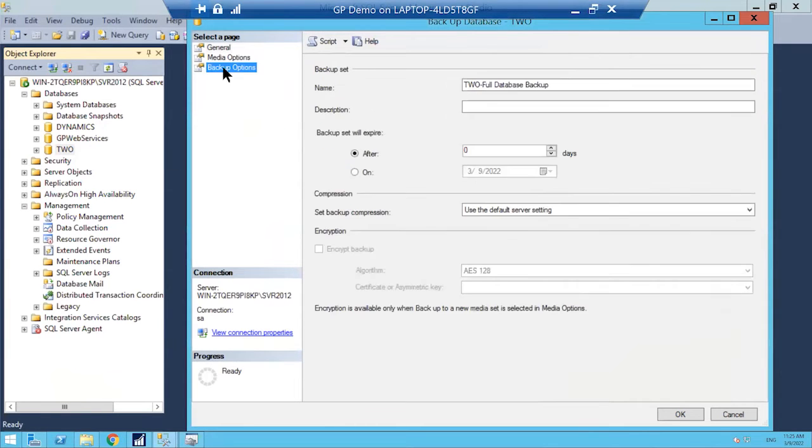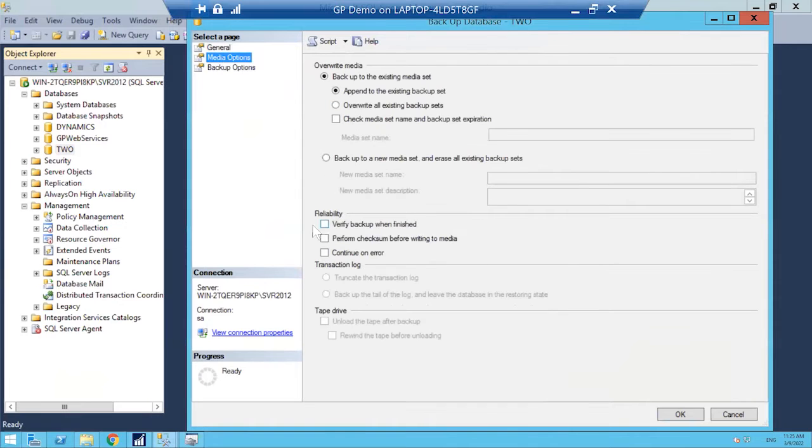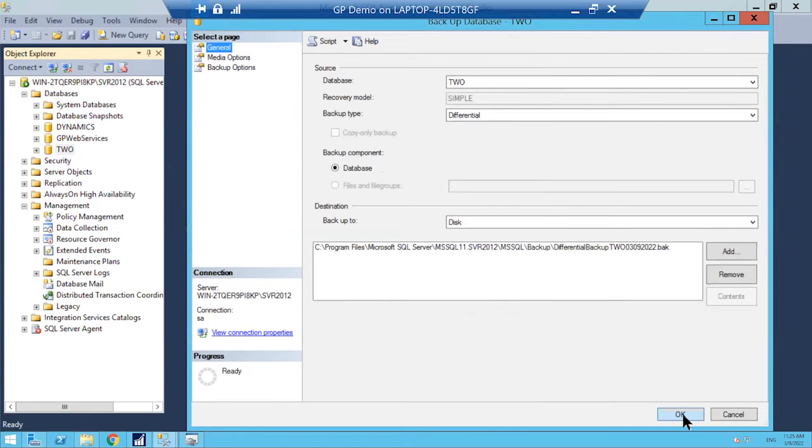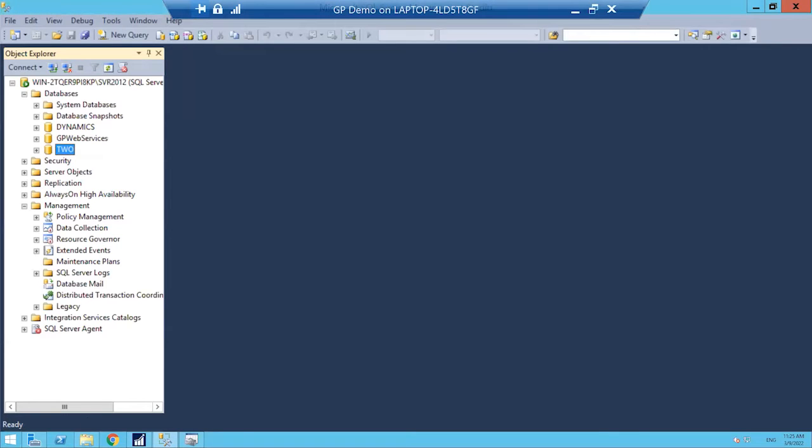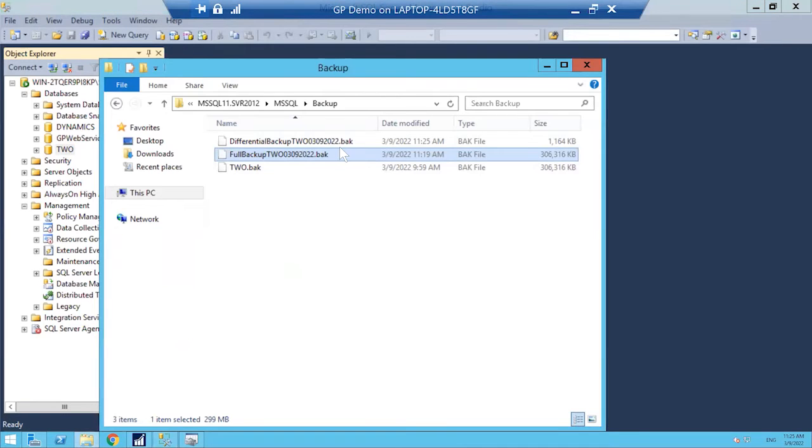All right, you can also click on verify as well, just to ensure that you have a good backup, and then click on OK. Right, and here we have our backup.